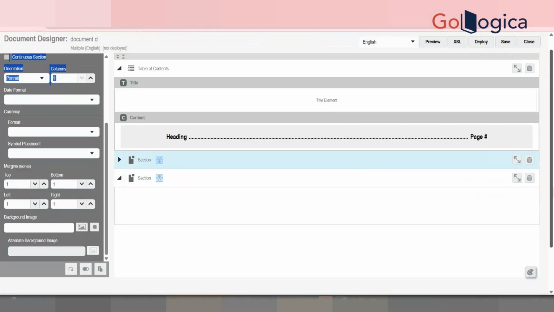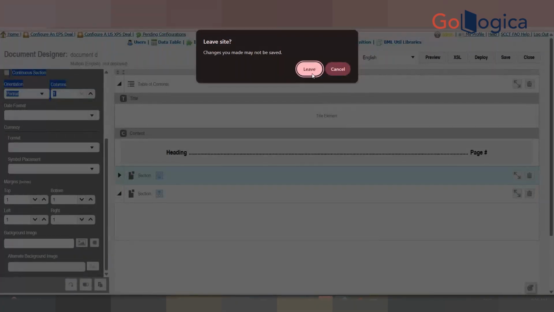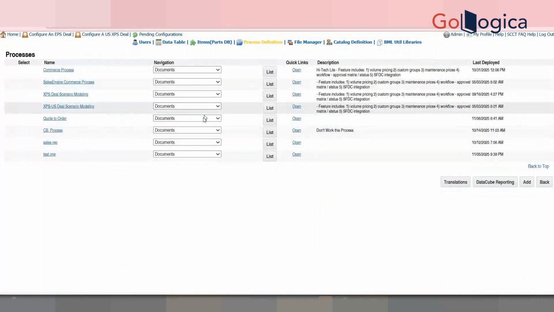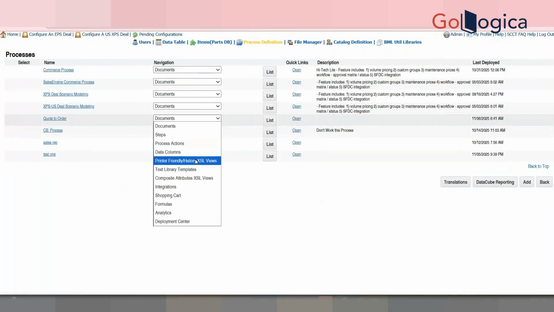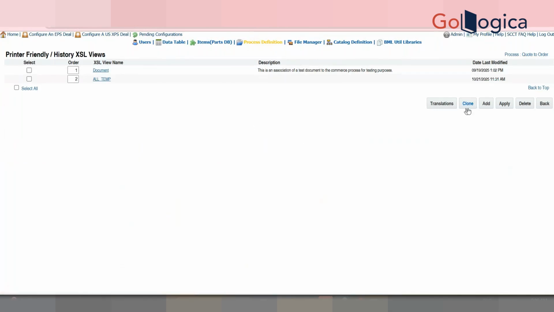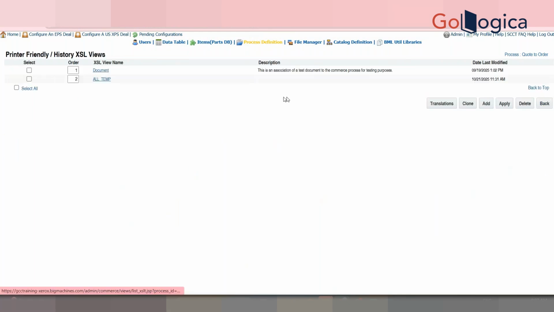Once this is done, you will be converting it into an XSL view. If you go to the admin page and go to that process, you will see printer friendly history XSL views, inside which you can add your document, decide the output type, and convert it into an XSL view. Once the XSL view is converted, you can go to the print action.